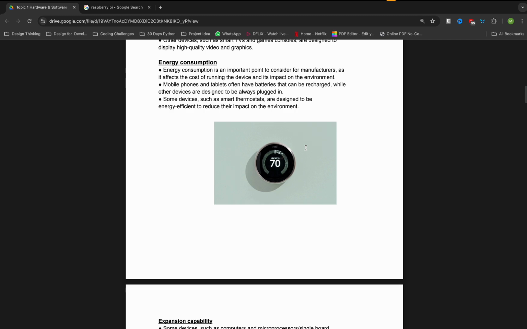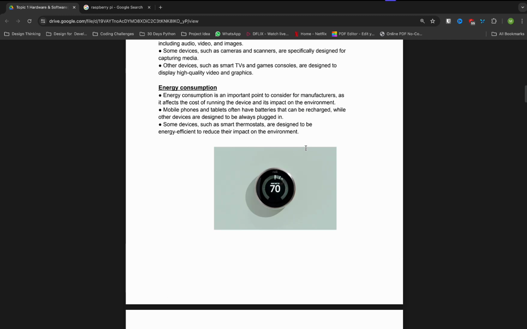Now we'll come to energy consumption. So what is the meaning of energy consumption? Energy consumption is an important point to consider for manufacturing as it affects the cost of running the device and its impact on the environment. So nowadays our laptop or even our mobile phone, they are mostly energy efficient. They have features for battery saving, right? And you can use your battery for 2 to 3 days even for the smartphone as well.